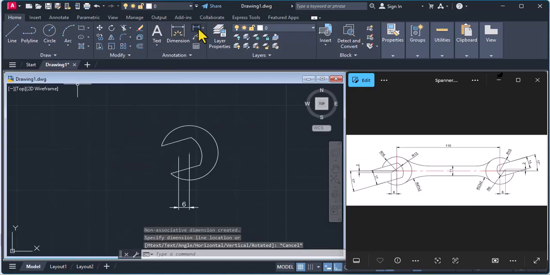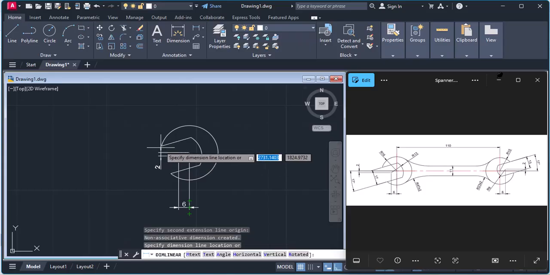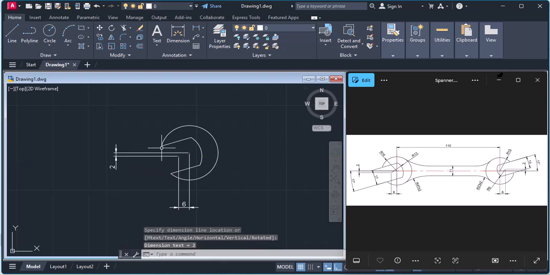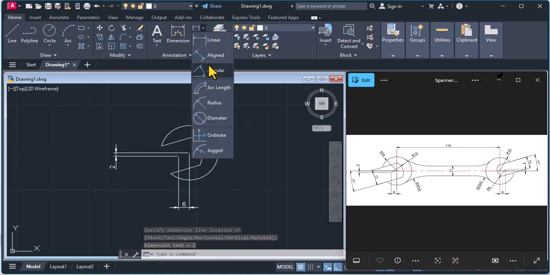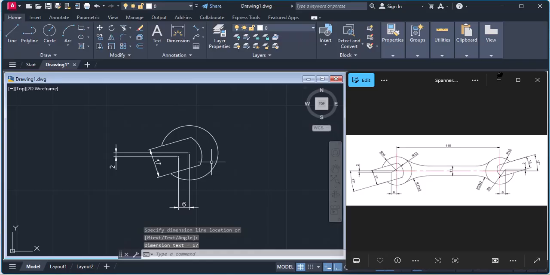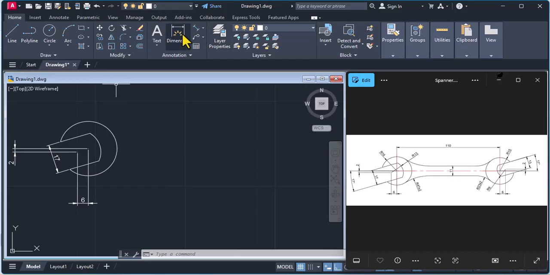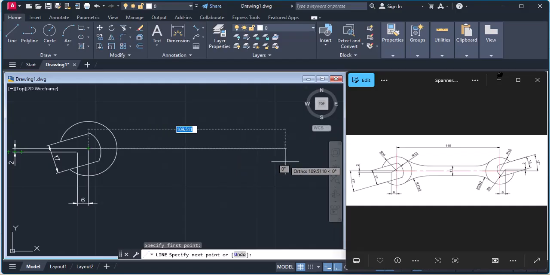So again Linear, select the center point of this and the center point of this, and the distance is 2 units. So that is also correct. And then this: select Aligned, from here to here, it is 17 units. And then Angular. For angular we have to draw one line. So we use the line command, use the center point of this circle and draw a line of 110, hit enter.